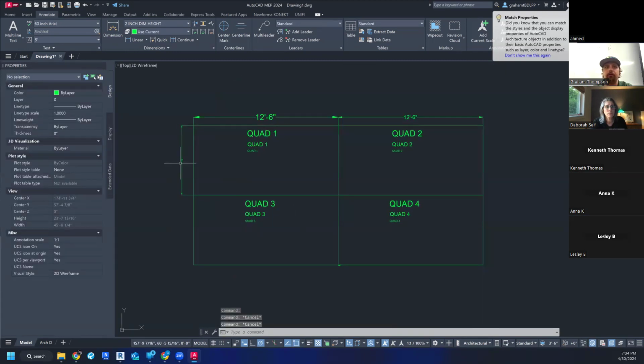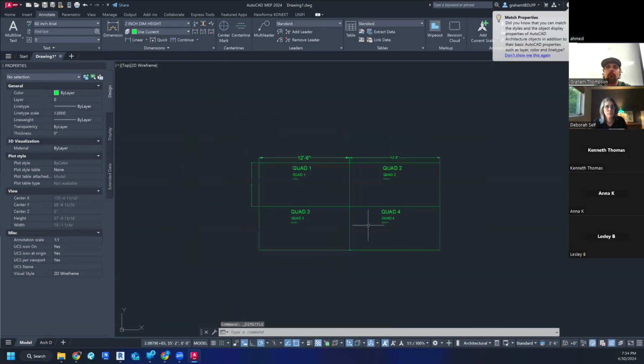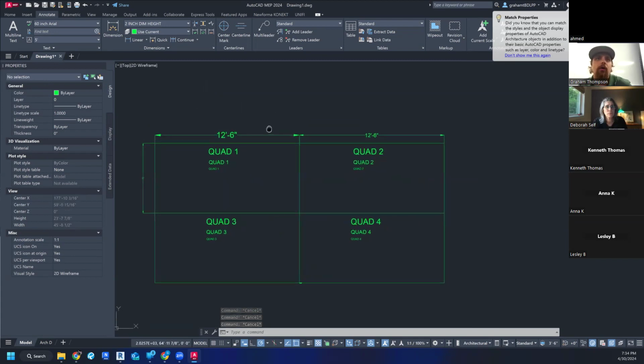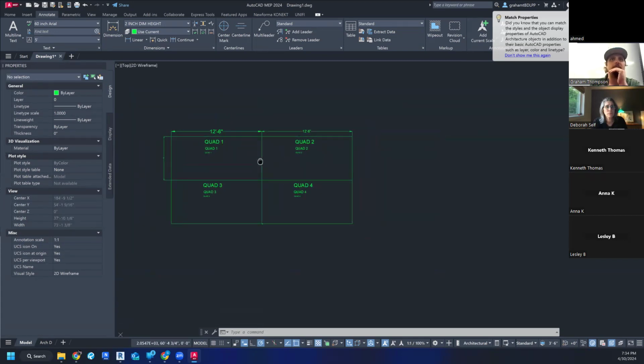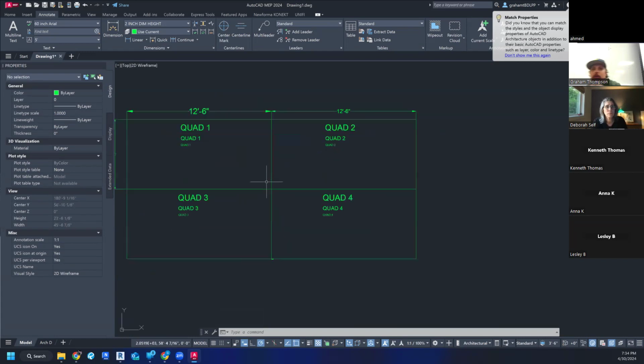Are we good on dimension sizes? Is there anything else that you guys want to know about dimension sizes, arrowhead sizes, creating actual dimension styles? I think it's pretty straightforward. It's just knowing where to do it and what buttons to press, right? All right. So let's go ahead. How many of you guys still have that other drawing up? Here, I'm going to come over and look at it real quick.